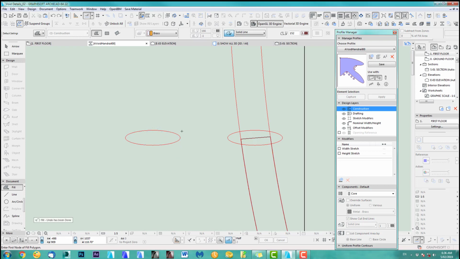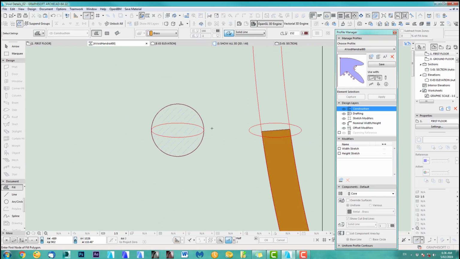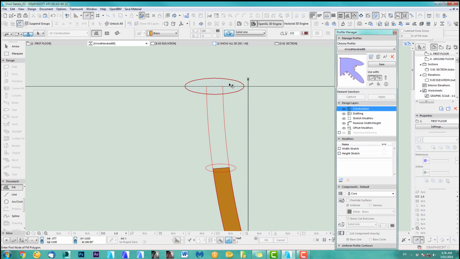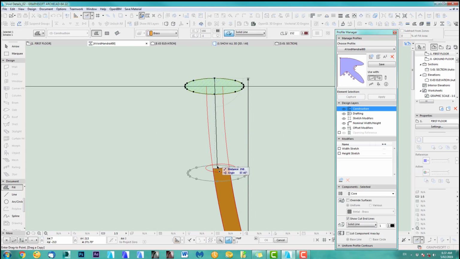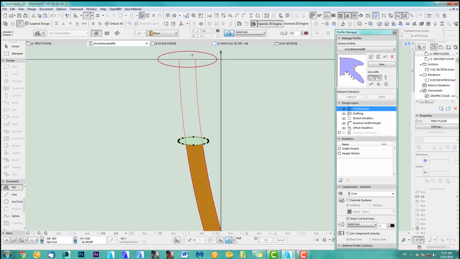Let's try one more time. Maybe it's too small. Not possible. You know what? I'm not wasting my time here. I'll just take a copy down here, and I use again the resize, and we just resize this. There we go.